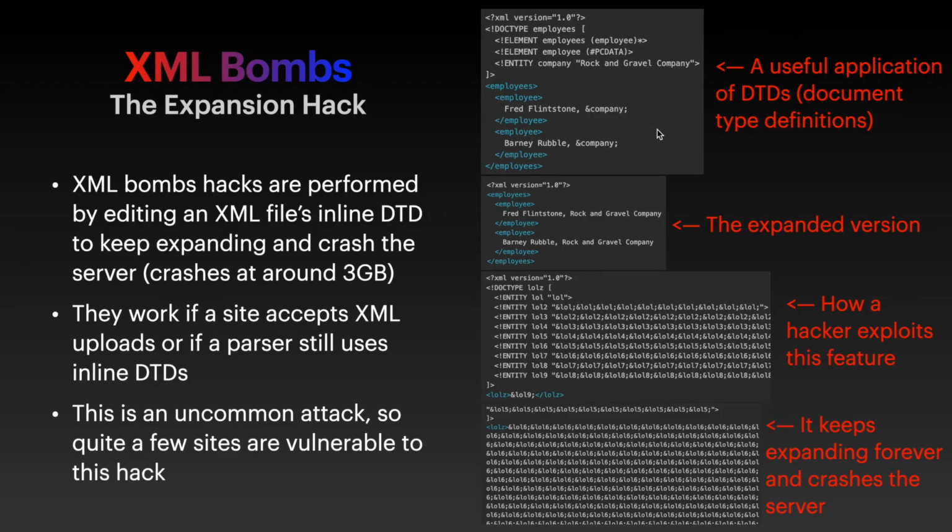All right, so here's a useful application of DTDs. DTD stands for document type definition, right? So this is the expanded version, okay? In this case, basically they add this thing, employee, and they make the company this, okay? But now let's say I'm a hacker. The only thing I need to do is kind of an inspect element type thing for XML, right? XML is kind of like an HTML-like tag-based programming language.